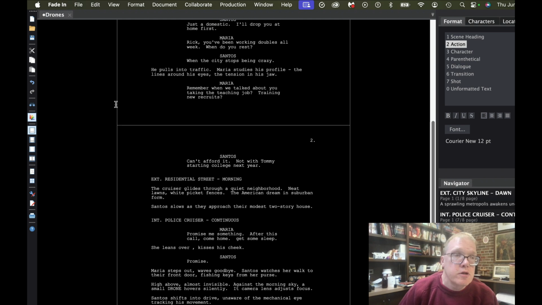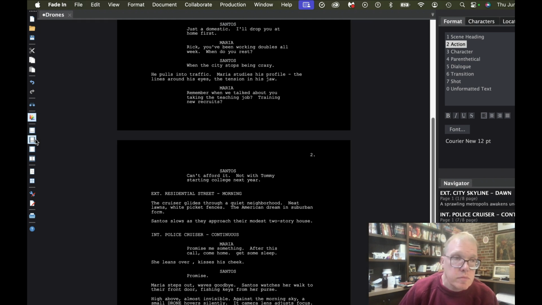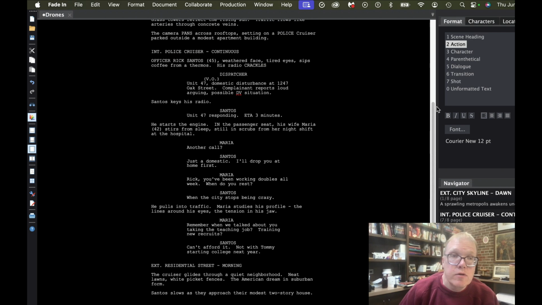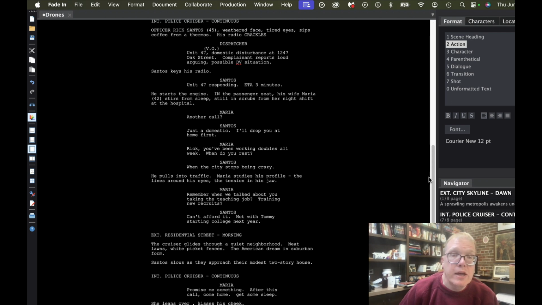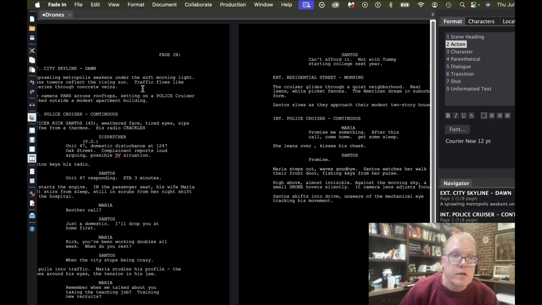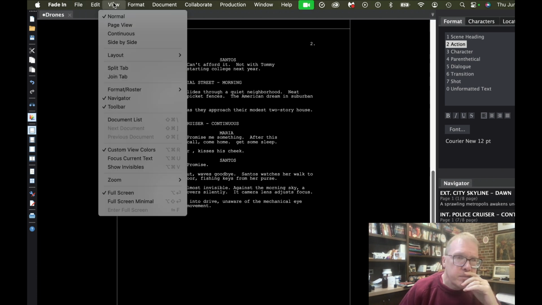So some extra features here. We can take a look at this from a couple of different ways. So this one again is, let's see, page view. This gives us a distinct page view. We can look at this as one continuous view, so there's no page breaks within this. We can do side by side if you want to take a look at your document this particular way. So these are just some different ways you can use this for Fade In to look at different views.